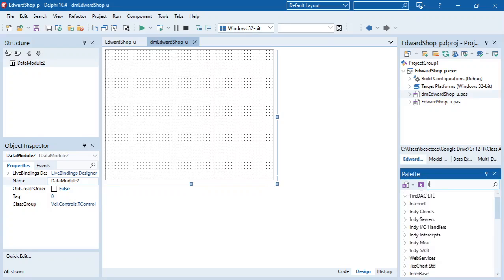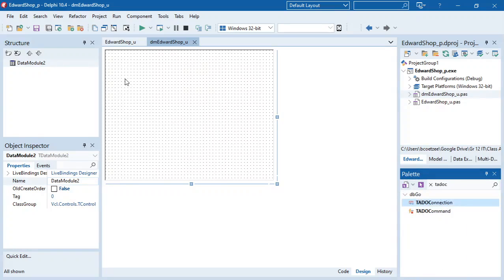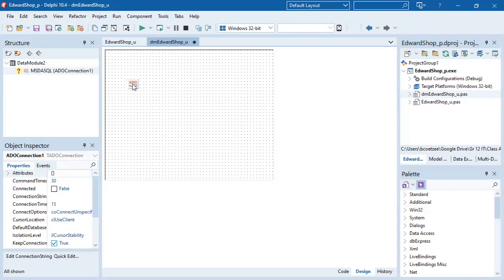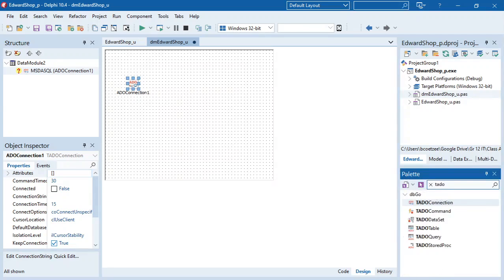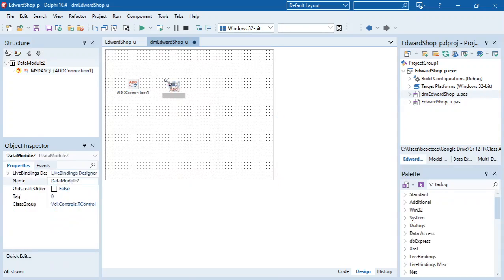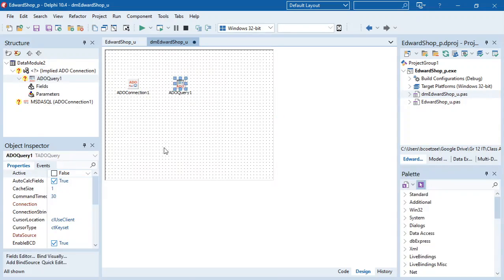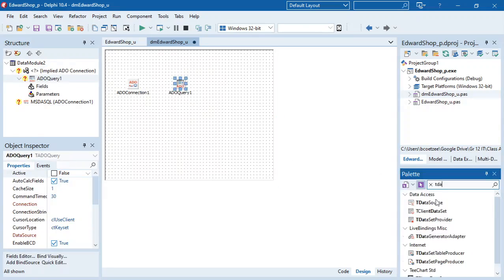Right, now let's get on with it. So first I'm going to look for TADOConnection. TADOConnection, there it is. Before I name it, I'm going to put all three. There's going to be 3 items. Next one is TADOQuery. Click on it, put it over there. There's our second one. And the last one is a TDataSource. And there it is.